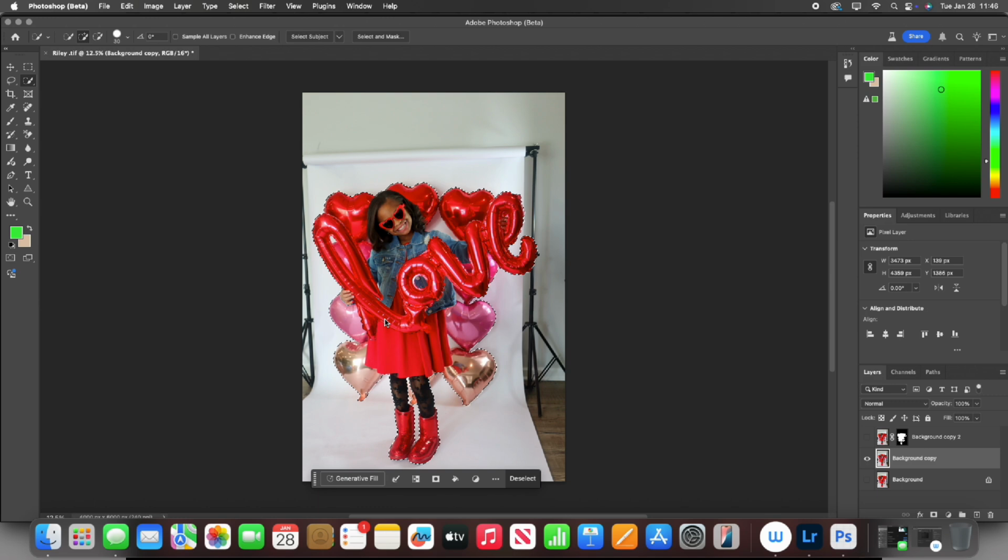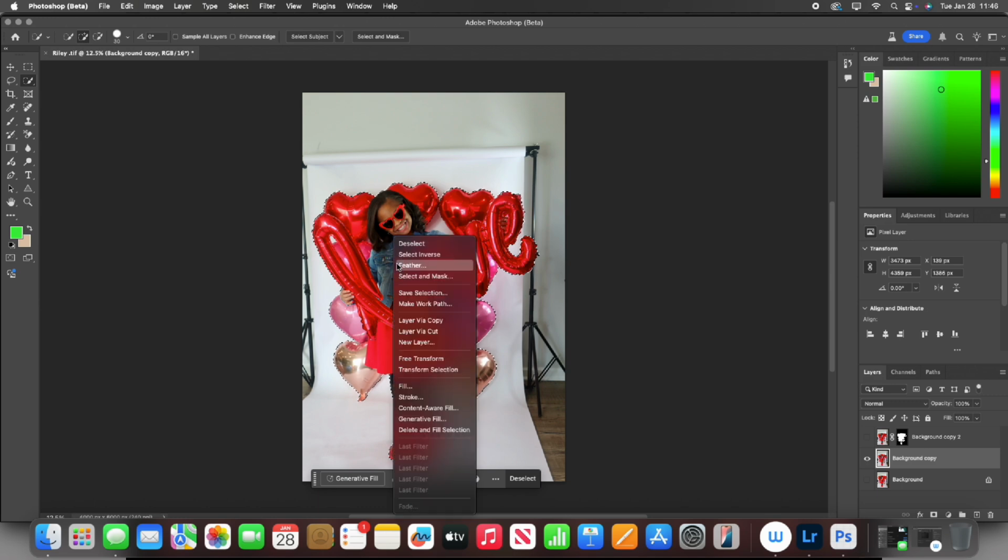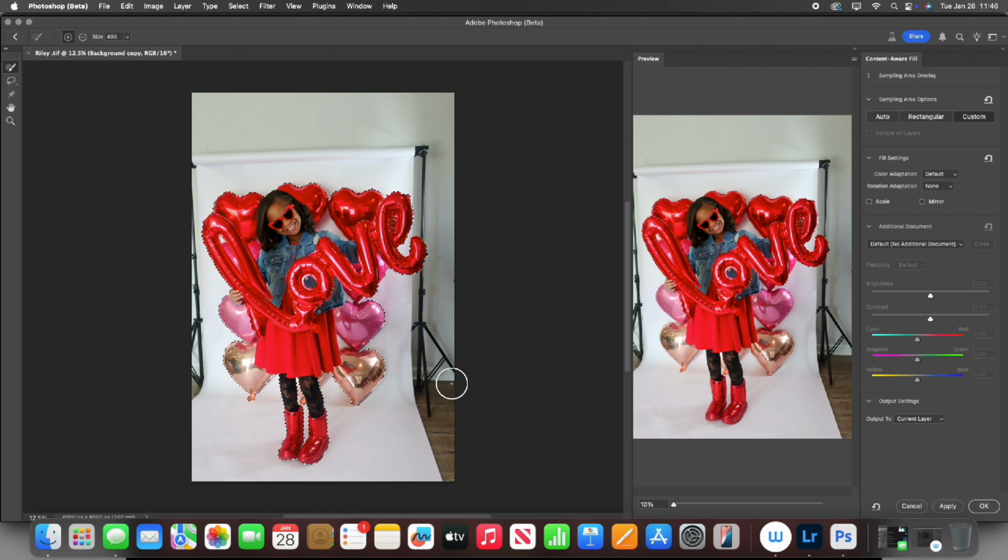But yeah, so I'm gonna right click and go to content aware fill. I could have just clicked fill, but I want to be more in control of what it's actually sampling from. That way I don't have to work so hard. So I'm just gonna sample from the actual paper and not the surrounding pieces.